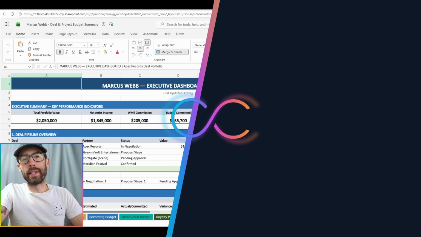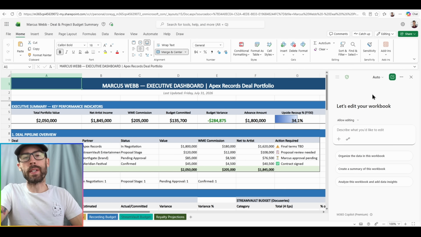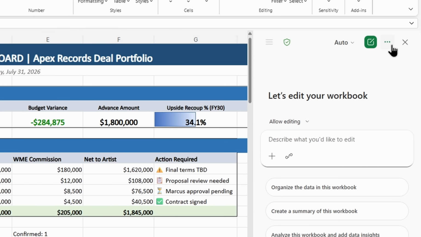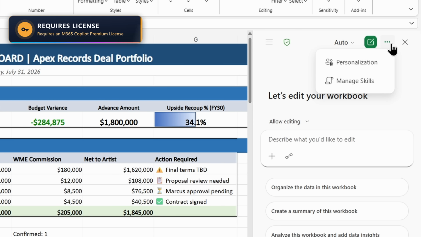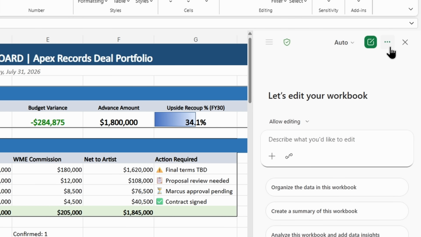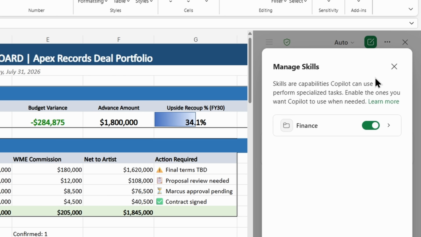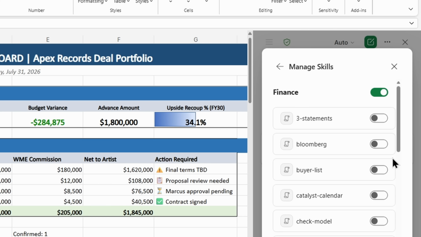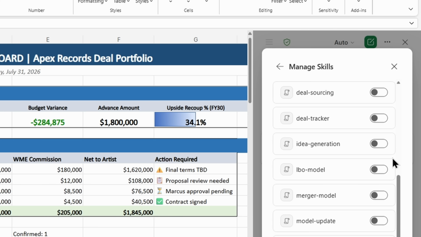Moving on to Copilot in Excel, personalization and skills are the main focus. You can access both by clicking on the ellipses in the top right hand corner of Copilot Chat. You can select personalization to indicate your own custom instructions for Copilot to follow, and clicking on Manage Skills allows you to see all of the current skills made available by Microsoft. If you're a finance professional, definitely check these out. There are a ton of custom skills for finance professionals to utilize.